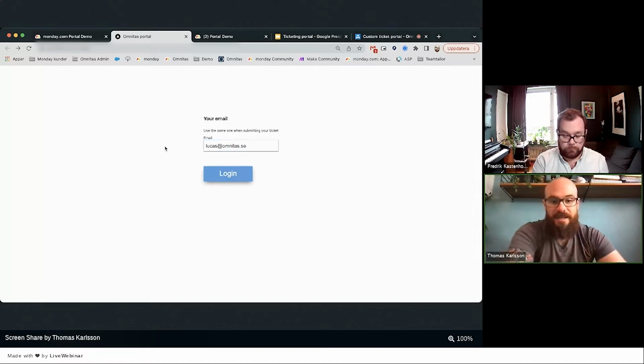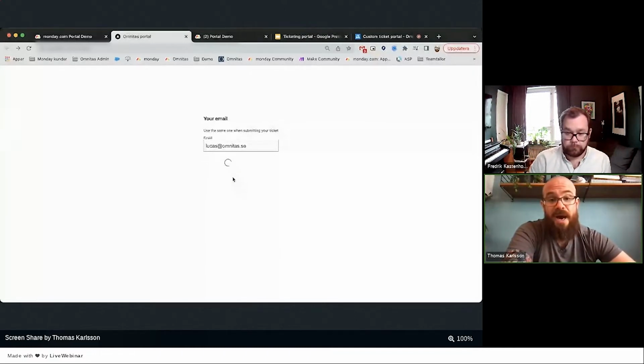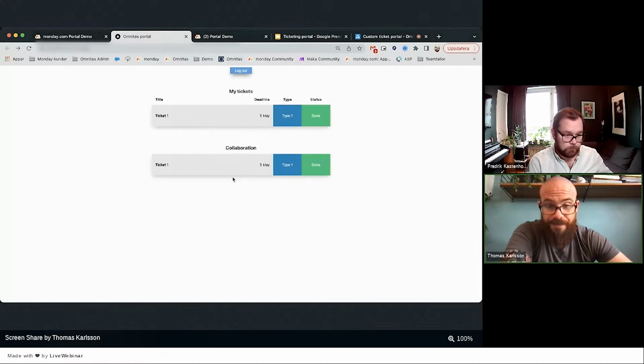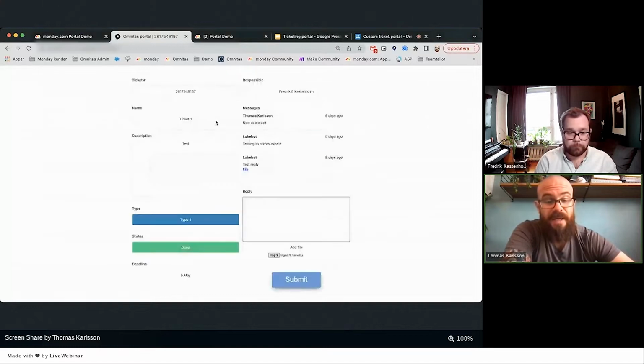In this case, I'm also going to come into what variations we have for login and stuff like that. In this case, we're just doing an email address. So with this email address, I can now log in and I will get a list of all the tickets belonging to Lucas and where Lucas is a collaborator. So this is ticket 1 that we were talking about. If I click ticket 1, it brings me straight into the information.